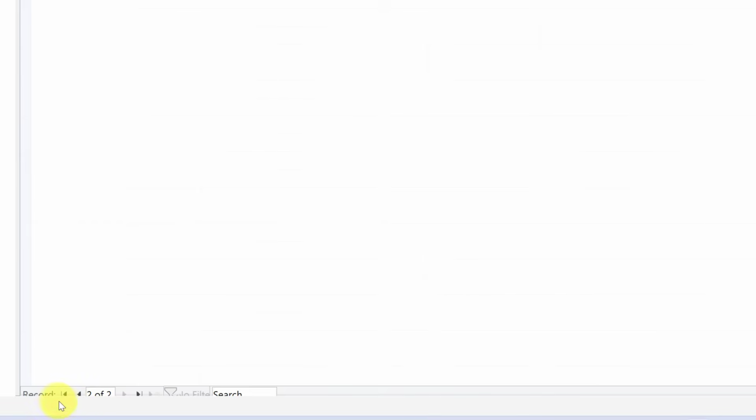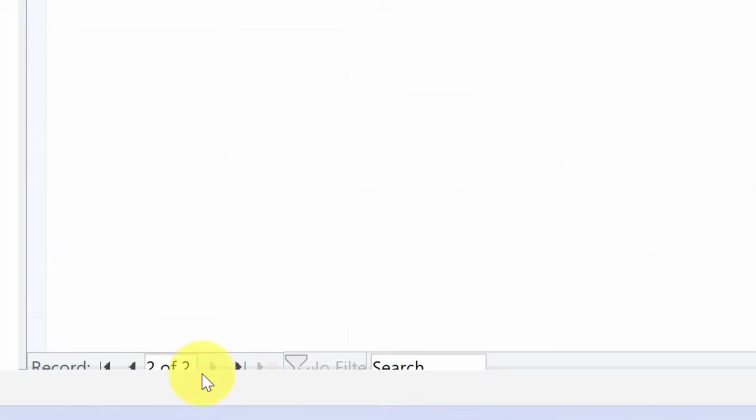I should have checked that before, but we can see record, and I have 2 of 2, even though I haven't entered another one. It's on the second line. I can go back to 1 of 1, and as I go through, you can see it's ready for the next one.